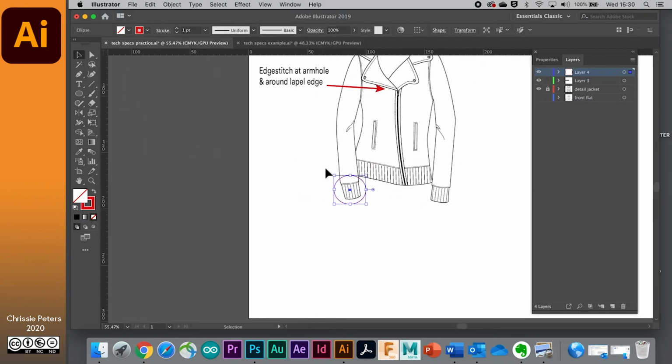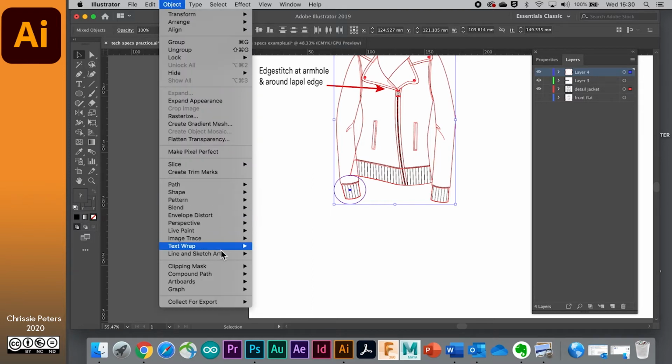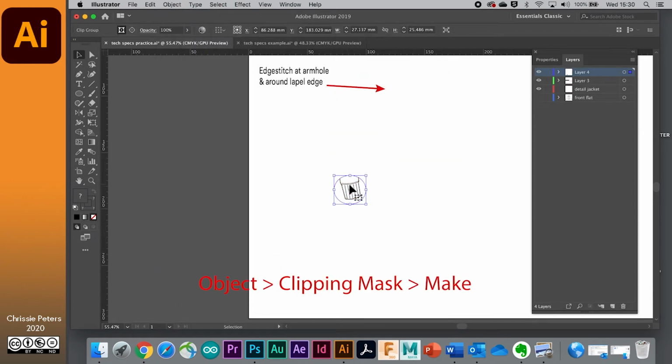I then need to select the object that I want to make the mask out of, as well as the clipping mask arrow, so I can just select there. So I will need to unlock the jacket and select, go to Object, Clipping Mask, Make. That's made my clipping mask, and I need to copy that, so Command C to copy, Command V to paste.